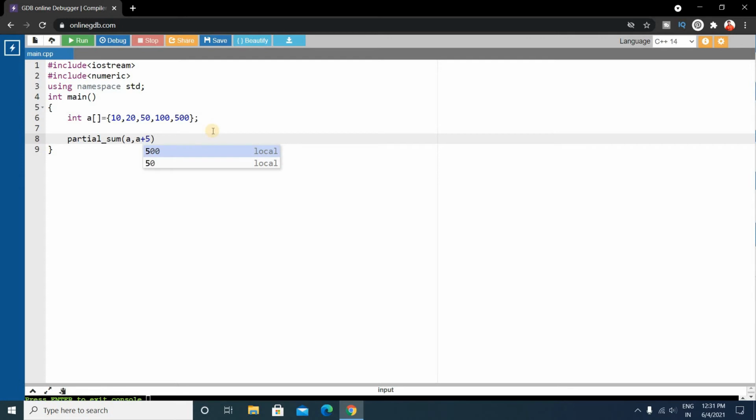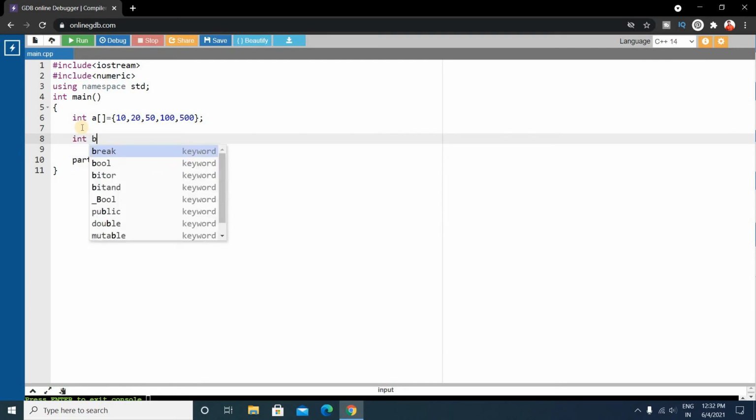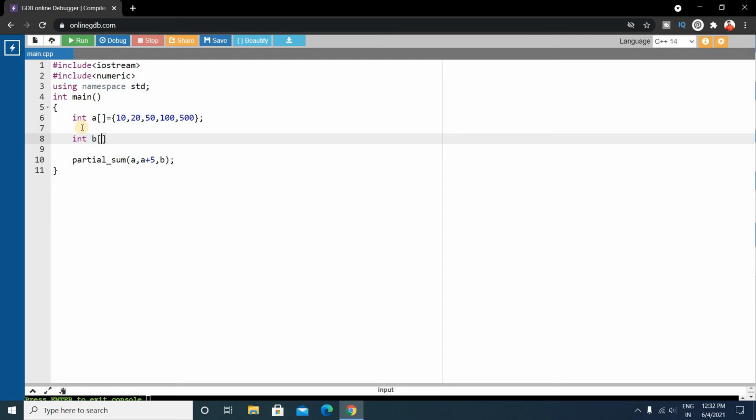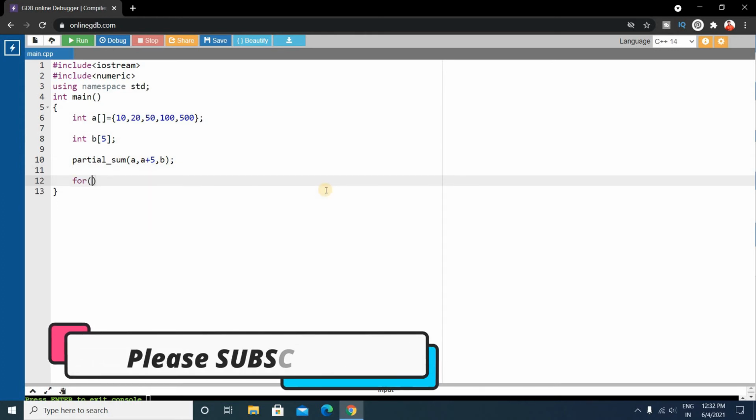Okay, write your 5, and we want to store these elements after doing the partial sum into another array, suppose b. Okay, for that we have to write the array here. So int b, and the size is 5. Okay, we have done it, but we have to print the output after doing this partial sum operation.